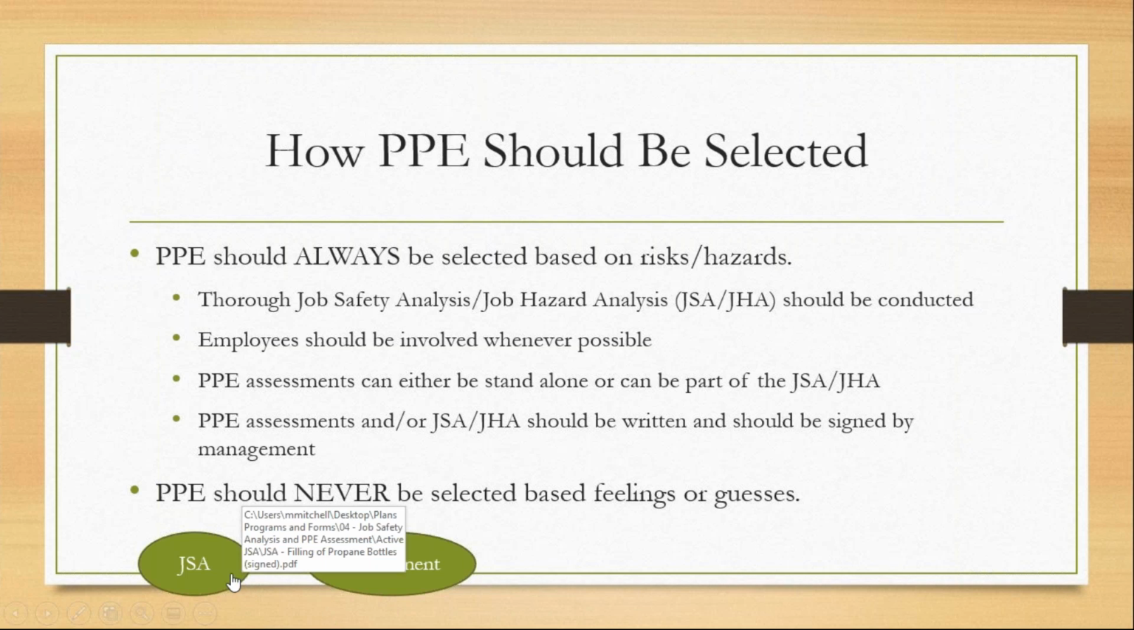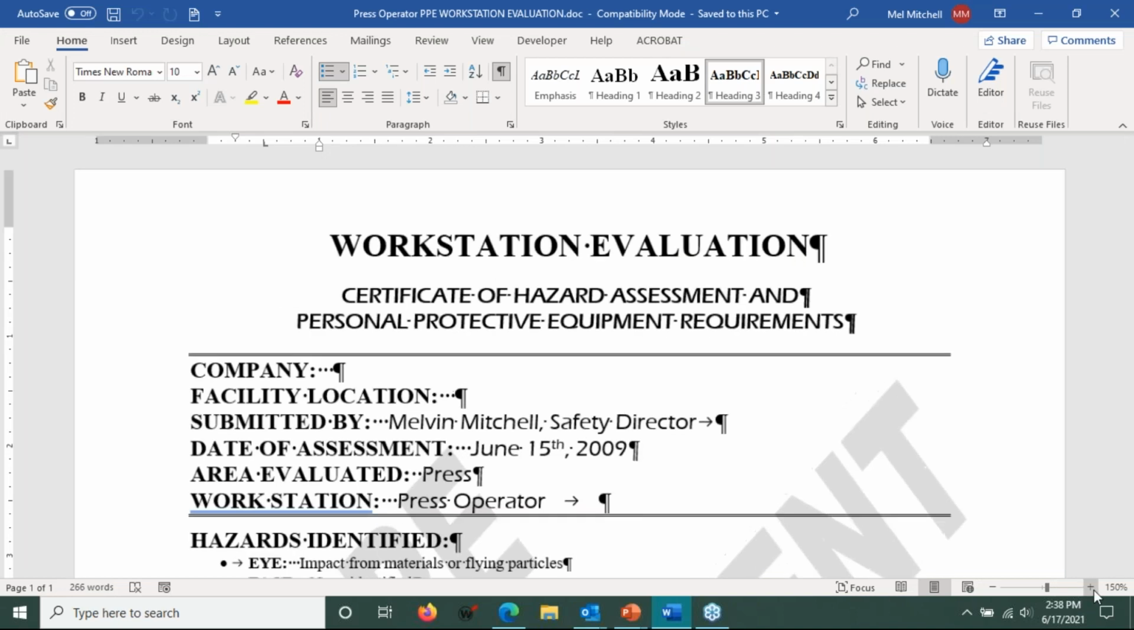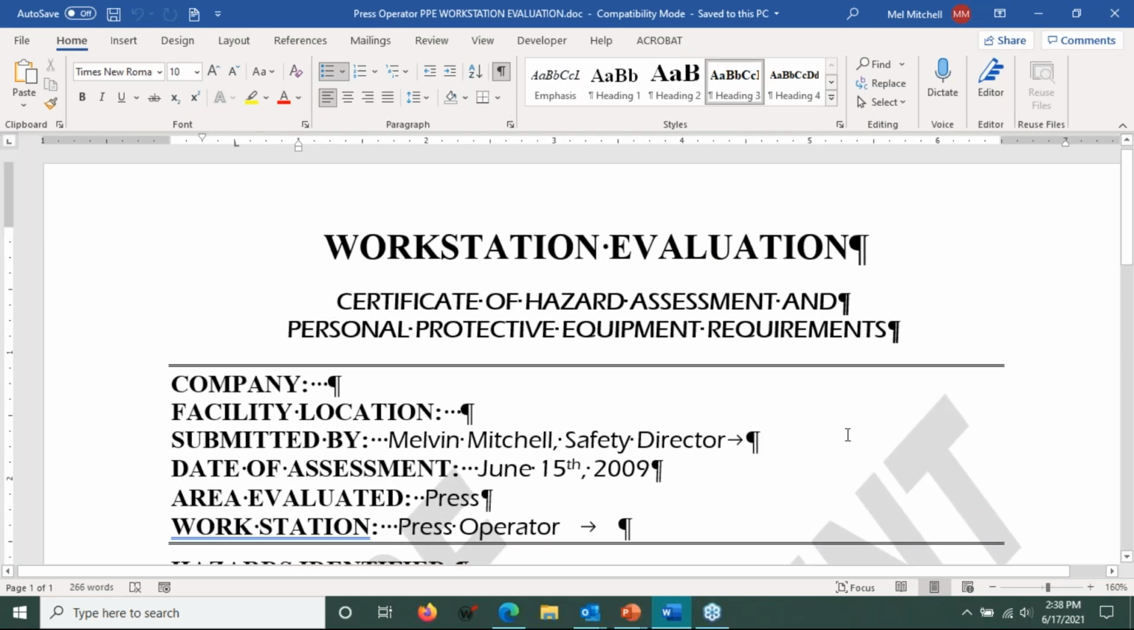So I have a couple of examples here. This is the way that we used to do all of our PPE assessments, this right here. And we actually did these years and years ago. I think the first time I saw some of these was back in 2004. And we had our PPE supplier actually come into our plant and look at our processes. And we did these PPE assessments.